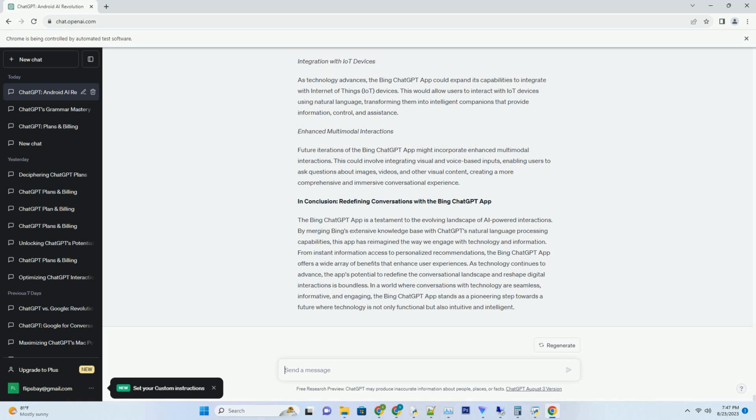Charting the future, the evolution of Bing ChatGPT Links. Enhanced personalization. The future of Bing ChatGPT Links could involve enhanced personalization. By learning from user interactions and preferences, the tool could tailor the generated links to align more closely with individual preferences, creating a personalized and curated content discovery experience. In conclusion, connecting insights with Bing ChatGPT Links.